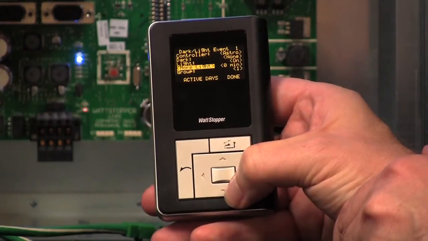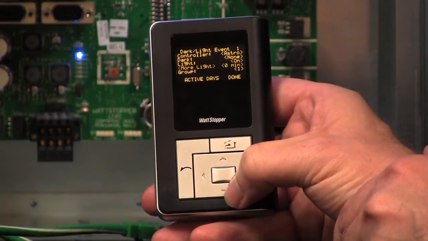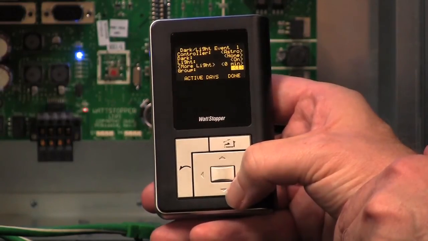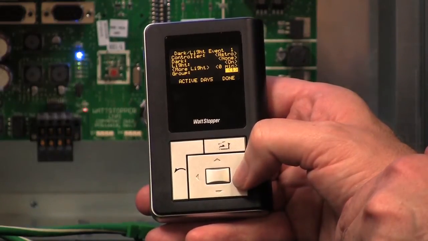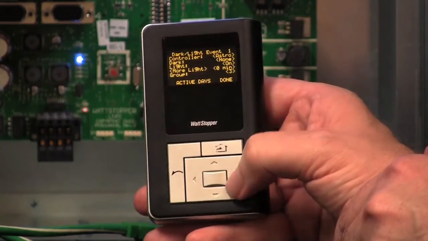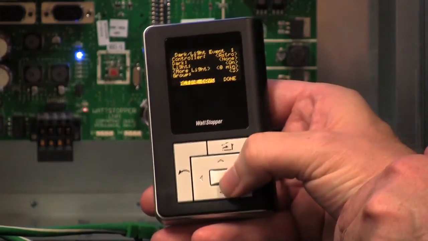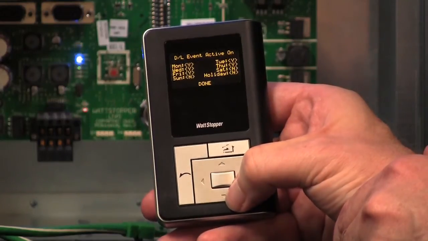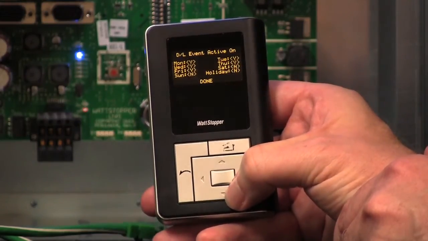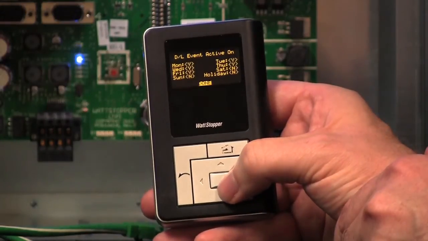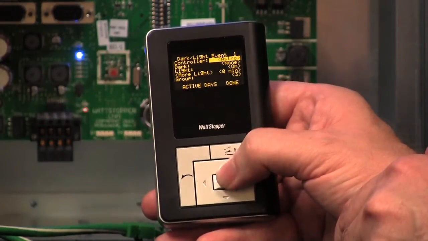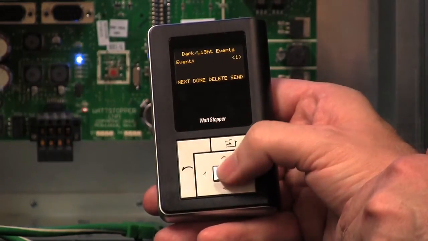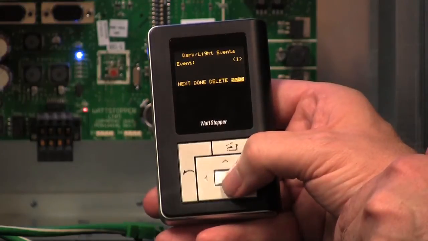So now that I've got that set, it'll also ask me if I want more light or less light. So this way I can bring the lights on a little earlier or a little later. I'm going to say no. I'm just going to leave that set for a default of 0 minutes. And I'm now going to say which group I want to have it control, and that's group number 3. For active days, let's do Monday, Tuesday, Wednesday, Thursday, Friday again, and no for Saturday, Sunday, and holiday. So my active days are set fine. So once I've done that, let's go to done. And my event's set, so I better send it into the panel.